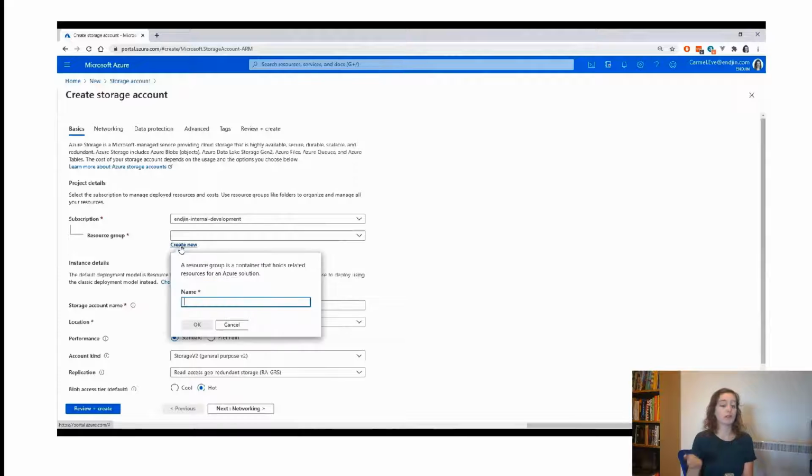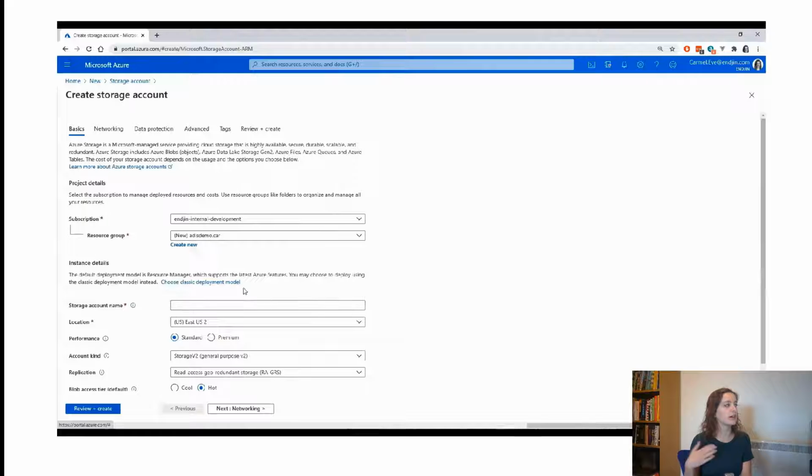So here we're just creating a normal storage account. I assume most of you are probably familiar with the Azure portal. If not, this is what it looks like. We're setting up a resource group for that storage account and setting up the account name.